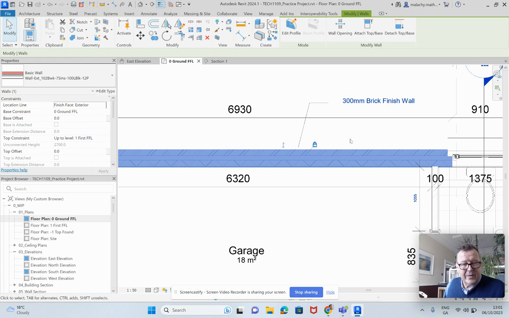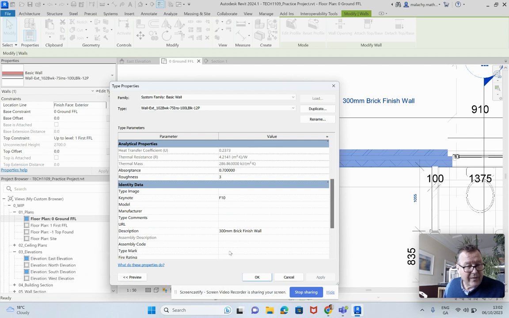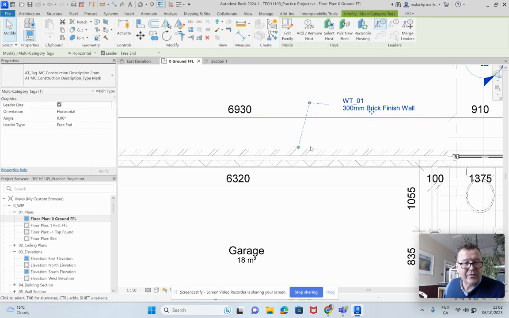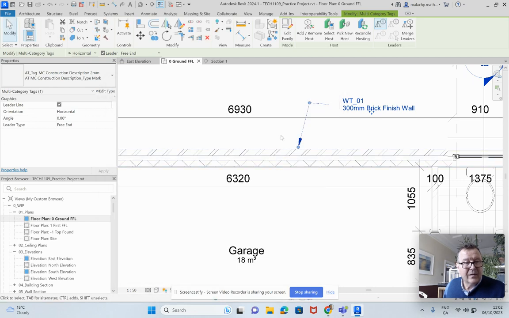There's a second thing that we can do here, because remember, this multi-category tag looks for the construction description. It also looks for the type mark as well. So I'm going to go back into the type properties. And here's the type mark down here. So we're going to call this WT, wall type, underscore 01. And hit apply. Okay. And the two notes have been reported up here. I sometimes like to have a little arrow on this. I think that kind of helps. And I will just straighten that out like so.